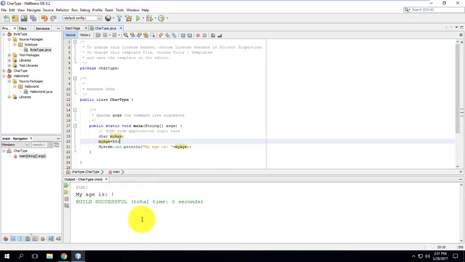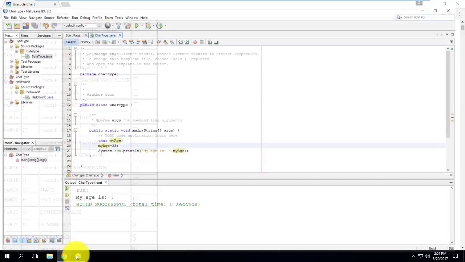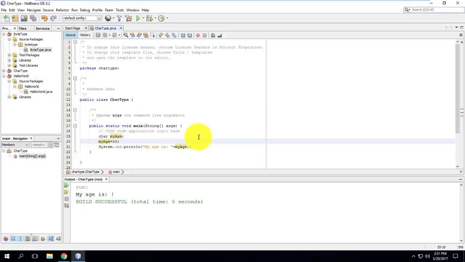We are not limited to using decimal numbers to represent a character. We can also use the hexadecimal. Let us go back to the chart and quickly copy the hex representation of the character. Number 33, let's grab this one. Copy and paste it in our program. Let's run this. As you can see, it's still showing the exclamation mark character.